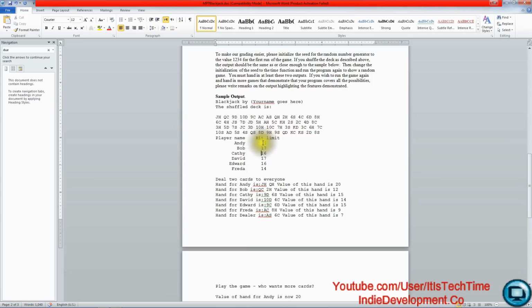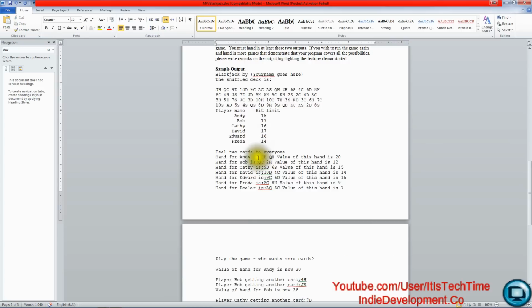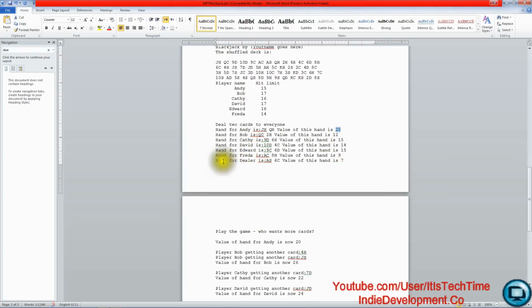If they are above that, let's say this Andy is 16, the total of the cards that he has is 16, then he will not get another card. So right now, hand for Andy, we give them cards. They get the first card, and 1 2 3 4 5 6 7, then they get the 8th card because we have 7 players, so it would be after the number of players actually. So they get this card, and they got this card too, and the value of both hands is 20.